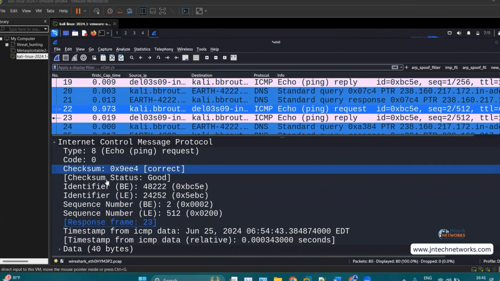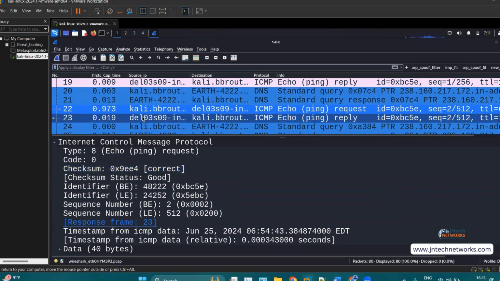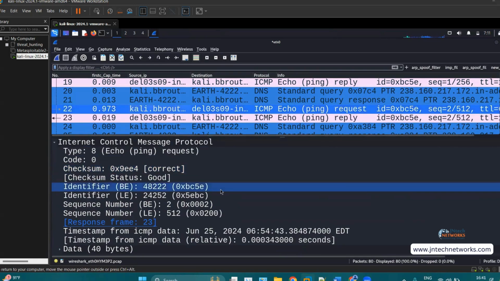Now here you can see this is packet number 22. This says here we have this link inside square brackets, and it is saying that the response frame is in 23. So this packet is currently a request packet, and Wireshark is flagging that the response of this packet is in packet number 23.